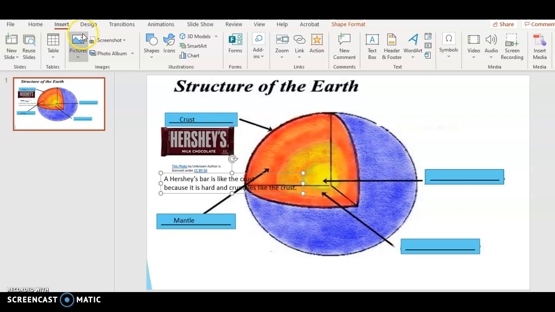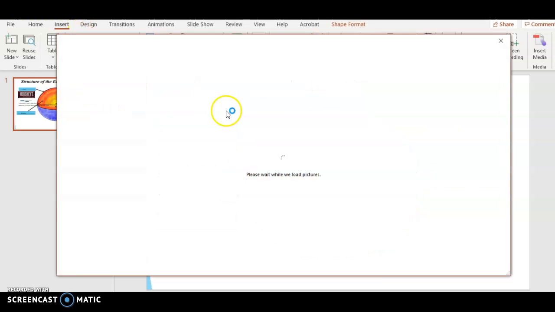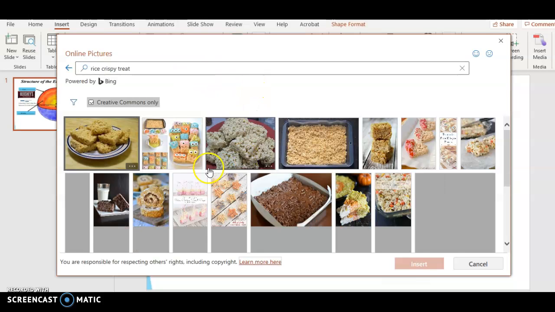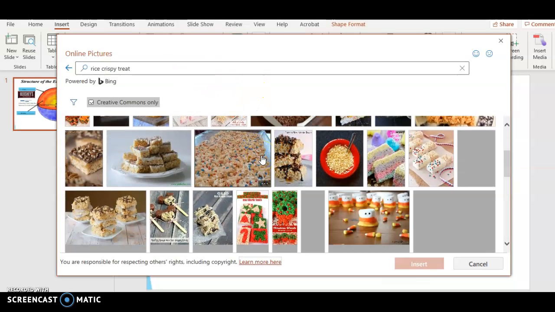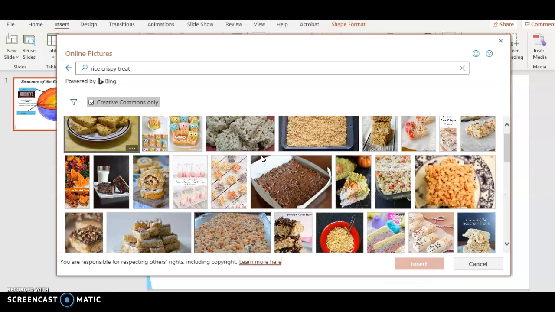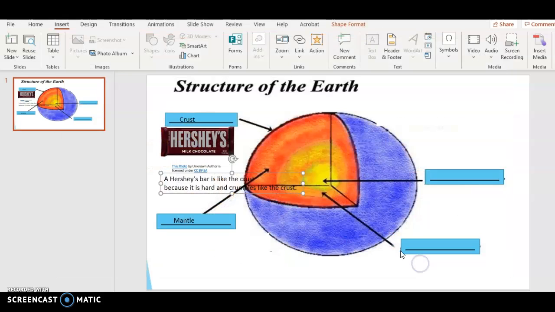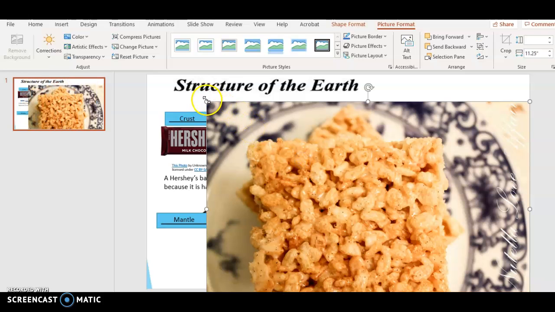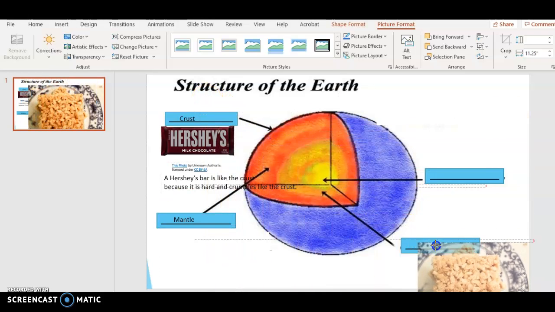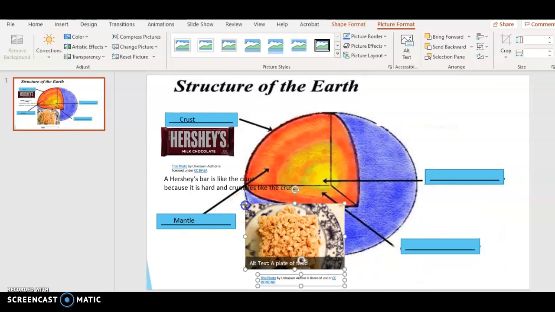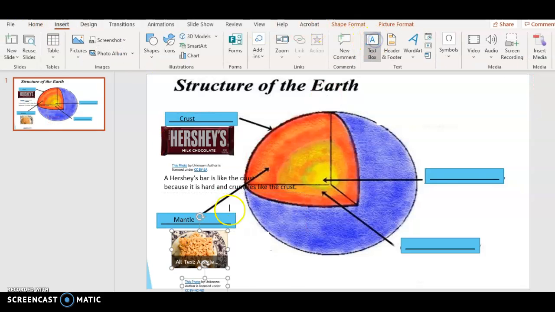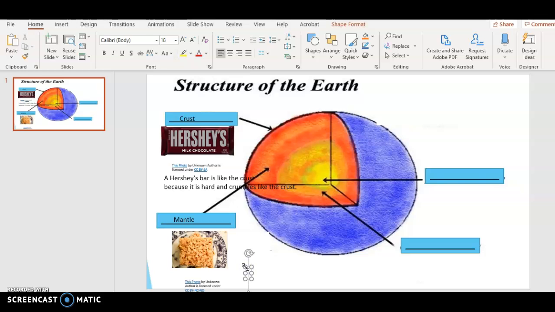Just like my example, I'm going to go to picture. I'm going to go to online, and I'm going to type in Rice Krispie treat. There's all sorts of different Rice Krispie treats that I could pick. I only need one. So maybe I'll pick this one and hit insert. Whoa, that's really big, Miss Smith. What do I do? I can click on the corner and slowly make it smaller. Then I could go to insert again and do my sentence. Text box, writing complete sentences.